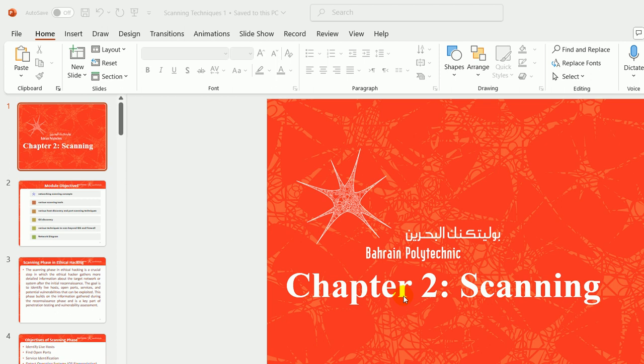Bismillahirrahmanirrahim. Welcome to the lab demonstration on scanning technique. Scanning technique is a very important component of ethical hacking.